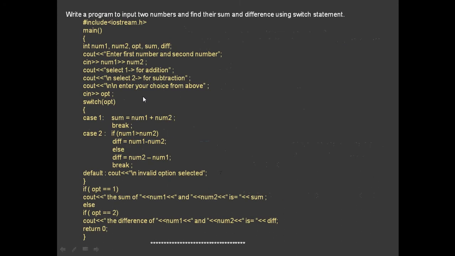Alright, now here is a program to input two numbers and find their sum and difference using the switch statement. So a bit lengthy program, okay, but it is easy. As usual, it always starts with the header file. Then the main function, and like I said, after the main function the variables are declared.